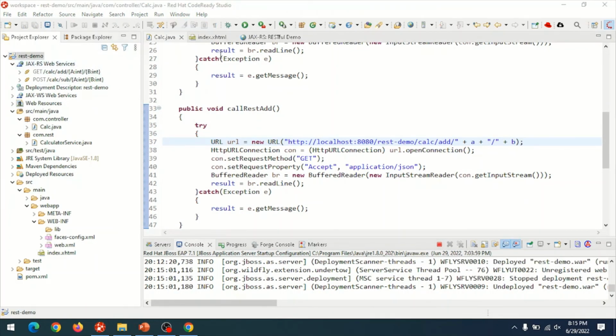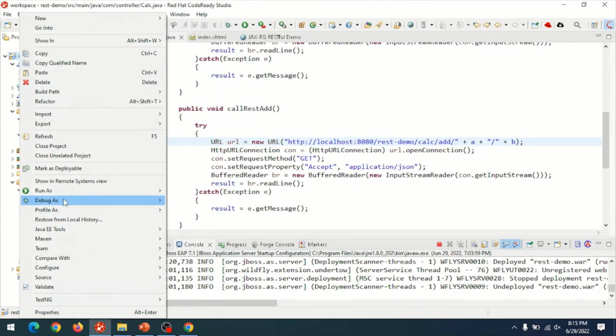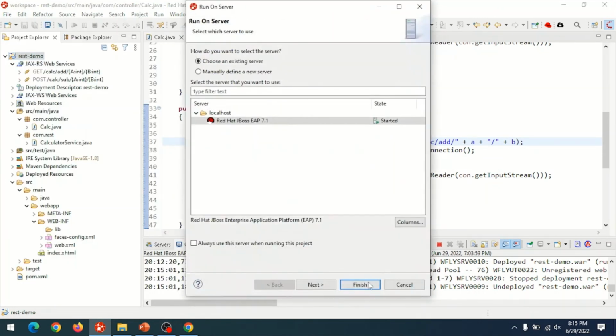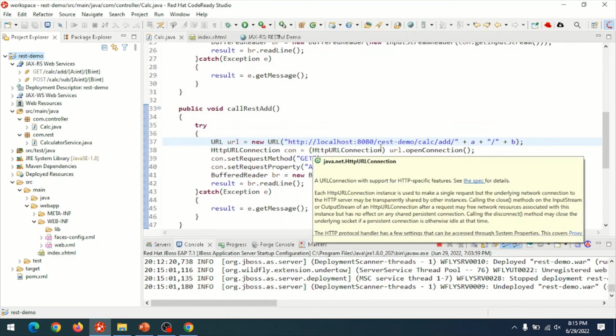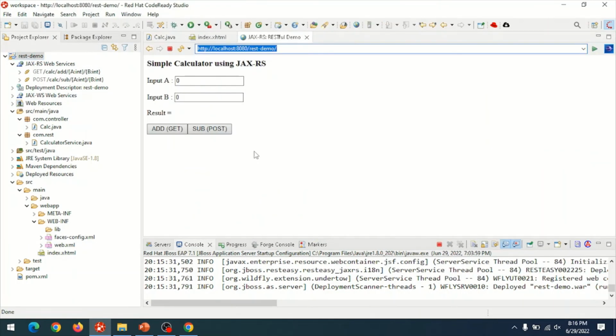So then save and deploy to test the result. Choose the project root directory, run as, run on server, next, finish. Then we can test the GET and POST service of JAX-RS by providing input A with some value, 10, and B, 20, then click on add using get request. It produces the result 30 by adding the values 10 and 20. Then we can test the post request. Click on subtract, it produces the result -10, the difference between 10 and 20.